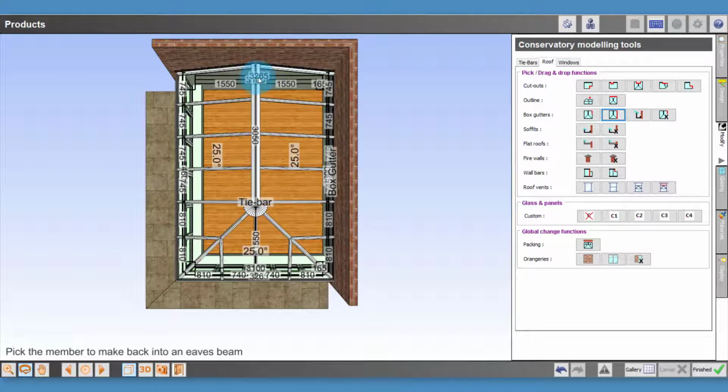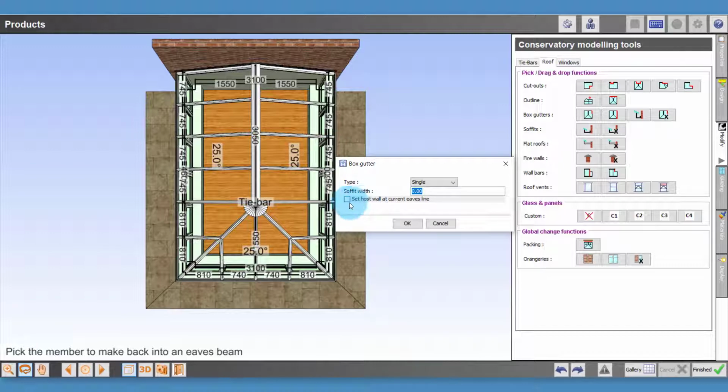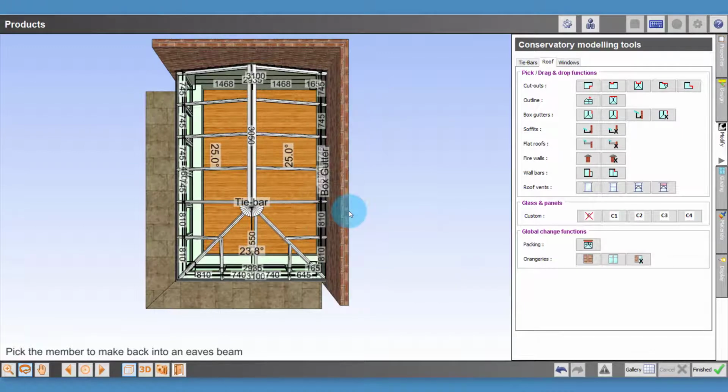You can allow for your box gutter in the first instance by deducting the box gutter width from the span when you initially inputted it. Or if we just go and undo this, get rid of the box gutter and put it back on using the same method, you'll notice here we have a set host wall at current eaves line tick box. If you tick that box, the software will make the necessary deduction and add the box gutter to maintain the original width of 3.1 meters. So I'm just going to undo that, as I'm going to stick with the standard design for the sake of this exercise.